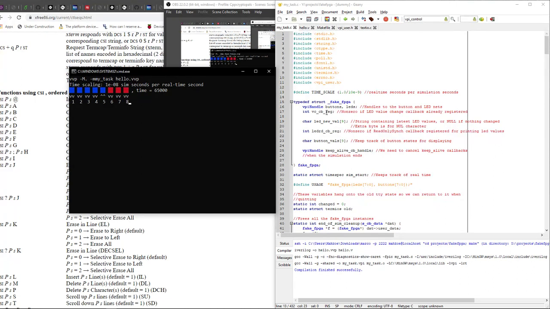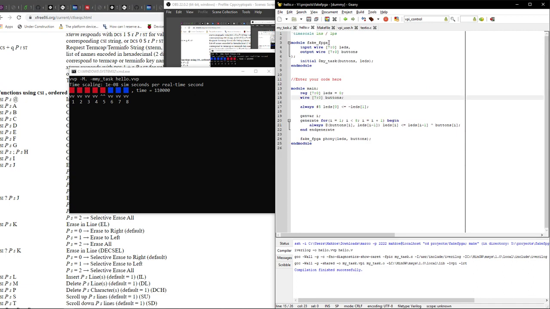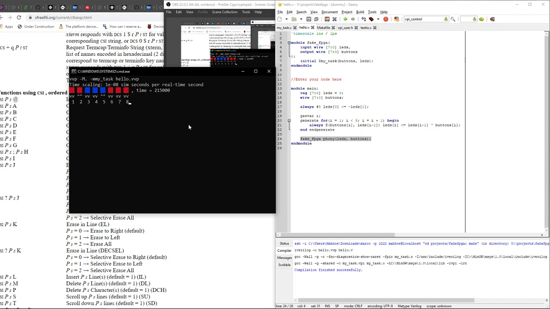At some point I will try to make this timescale a runtime parameter, or maybe even a generic parameter on this fake FPGA. Oh yeah, you do have to instantiate the fake FPGA module, but that's not a big deal. But there you go, that's it.